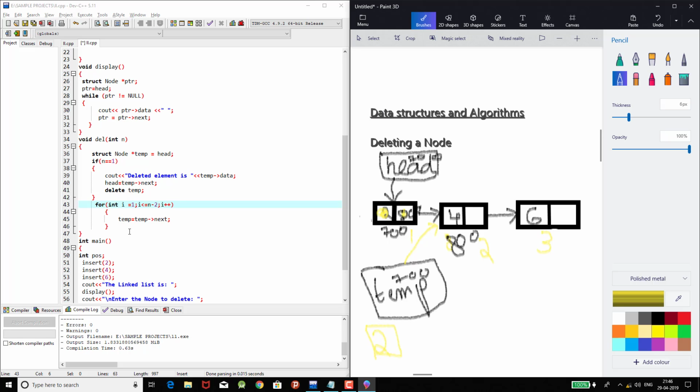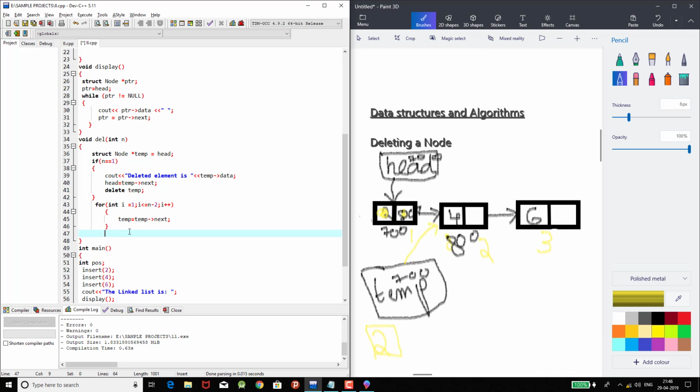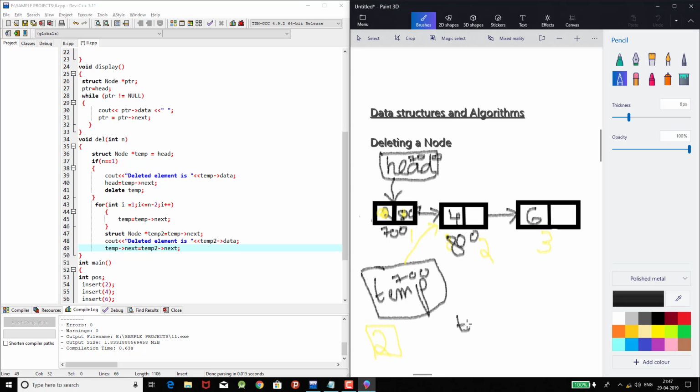Now let's write the next set of code. Next, create another variable to store this address. So here's the next set of code. Now we are making a second variable, struct node star temp2 equal to temp next. So what that means, we are going to make another variable temp2. So this is temp2. Let's take this memory value as 900. So temp2 is equal to temp next.